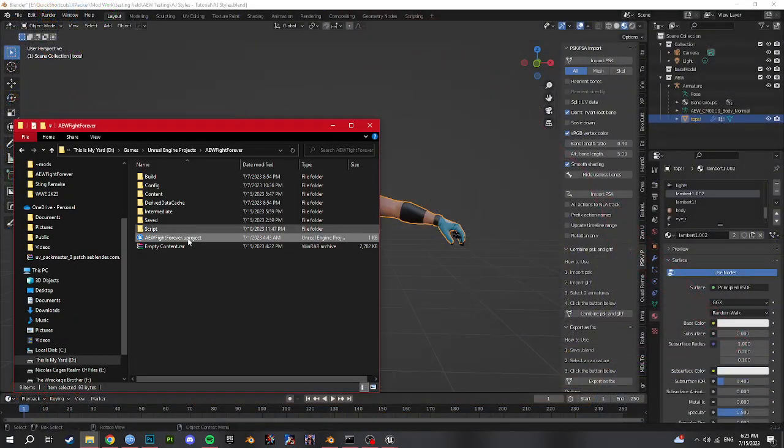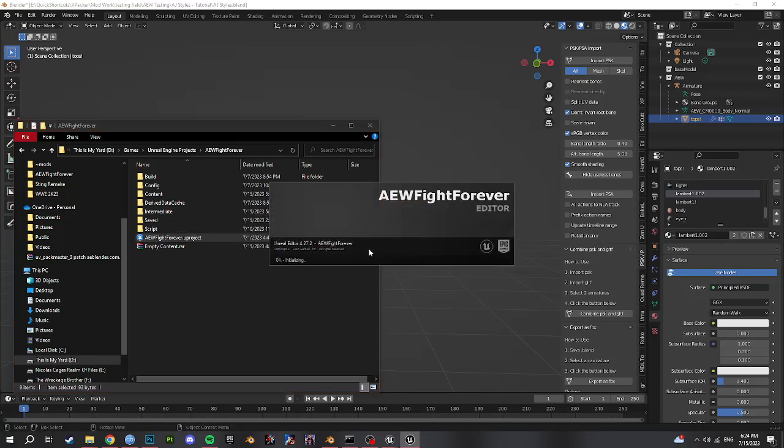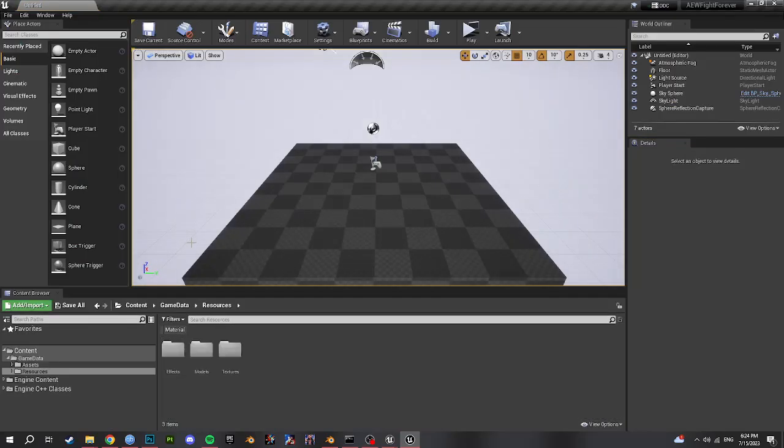So what you want to do is take the new project I'm sending, the content folder. My RAR I'm sending in the description should have a content folder and a new project file with it. So if you just double click that, I think it should work. If not, you'll have to start a new project in Unreal called AEW Fight Forever and then paste these files in that project folder. And then my settings should transfer over.